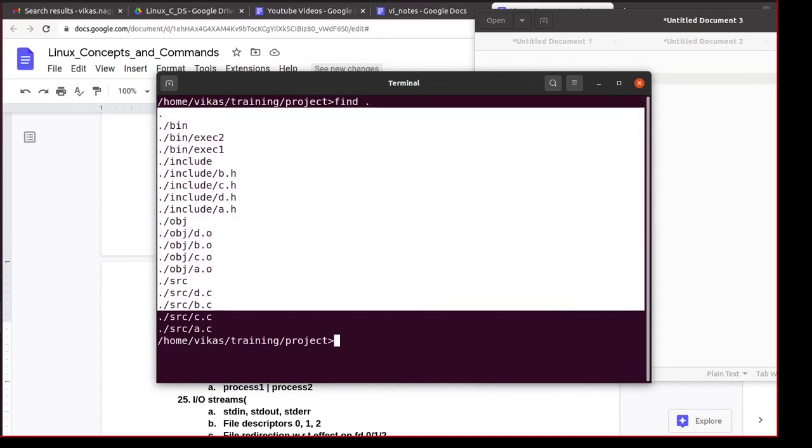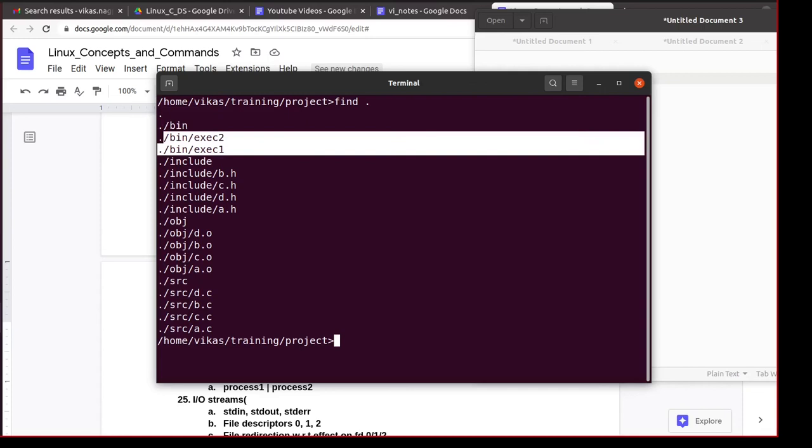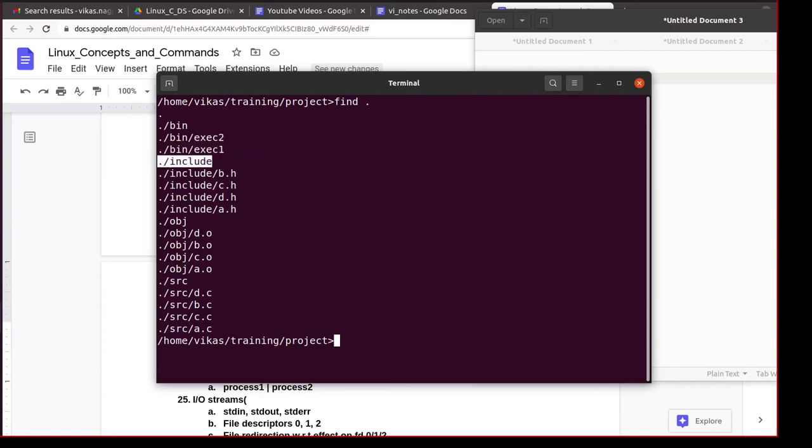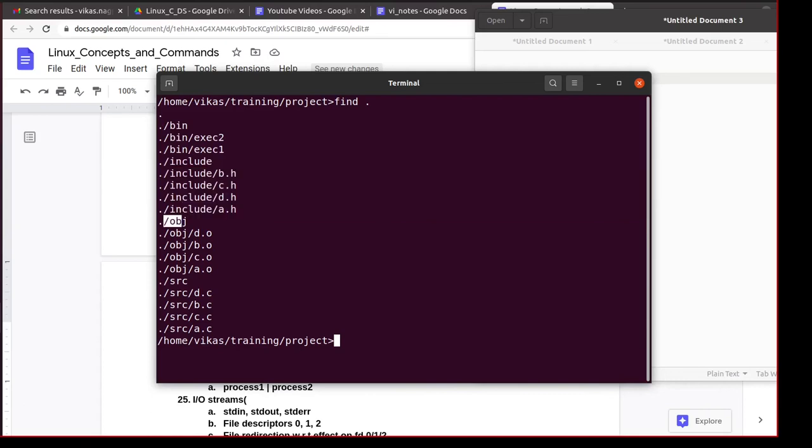This is really showing the complete tree. You are at dot, then there is a bin directory. Within the bin, you have 2 files. There is an include directory. Within the include, you have 4 files. There is an obj directory, and so on.